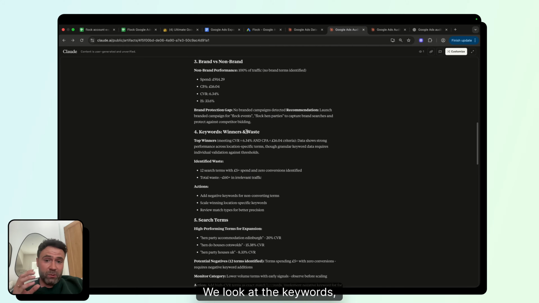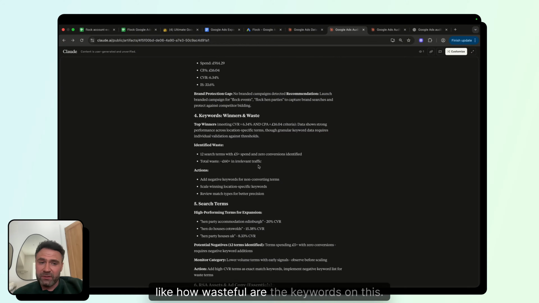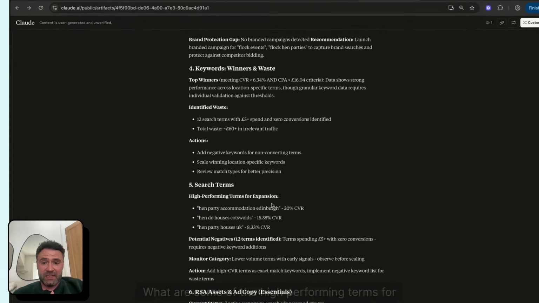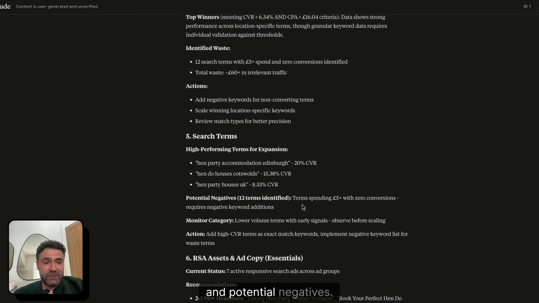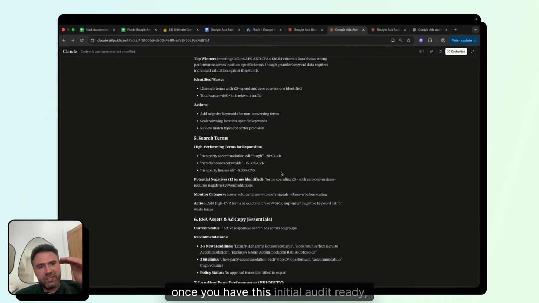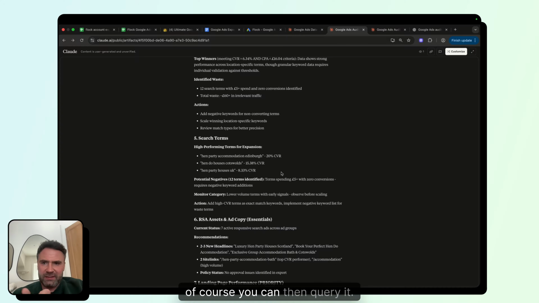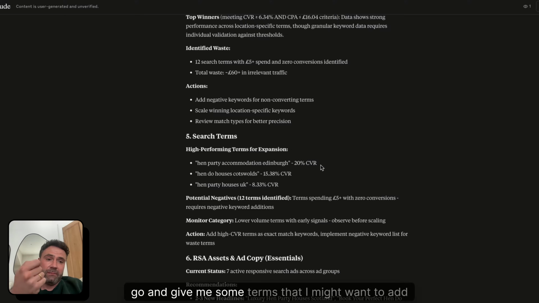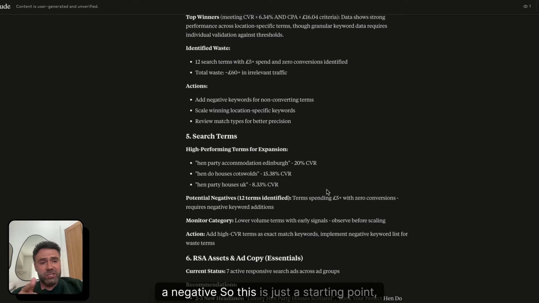We look at the keywords, so winners and waste. So we want to identify how wasteful are the keywords on this account, what are some of the high performing terms for expansion, and potential negatives. By the way, once you have this initial audit ready, of course, you can then query it. You can say, okay, based on the information, go and give me some terms that I might want to add as a negative. So this is just a starting point.